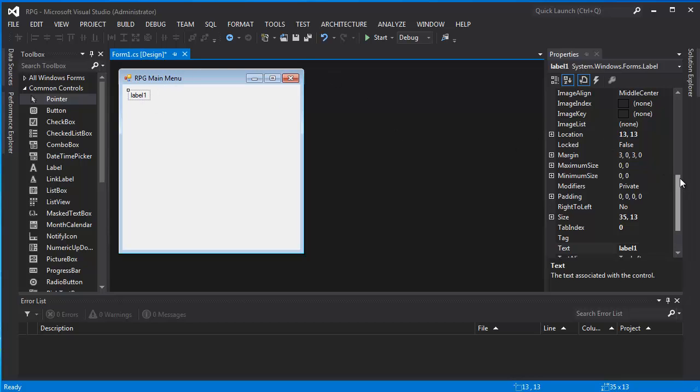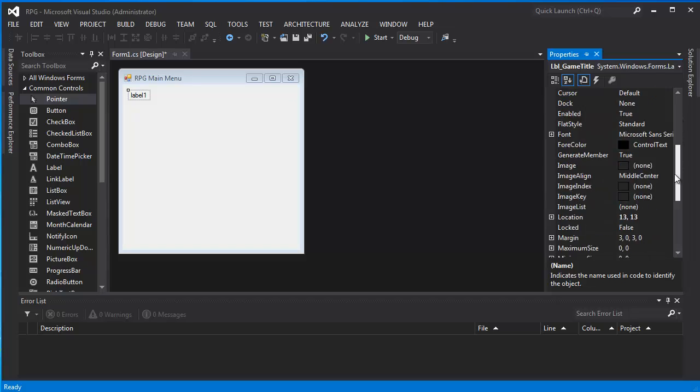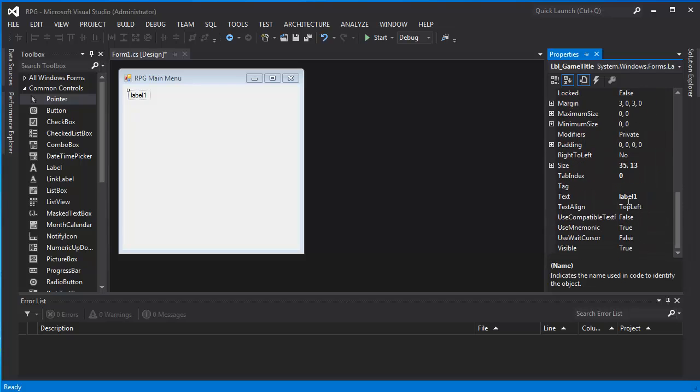But I want to give it a good name. So instead of label1, I'm going to put LBL underscore. It's a label, and we know it's a label because of the capital LBL underscore. Then we'll call this game title. We give it a generic name so that later on, if we want to change the title, we can do that, and it will still be the game title. Then you can go on here, and where it says text, instead of label1, we can highlight it, or we can click this little arrow and get our whole window here.